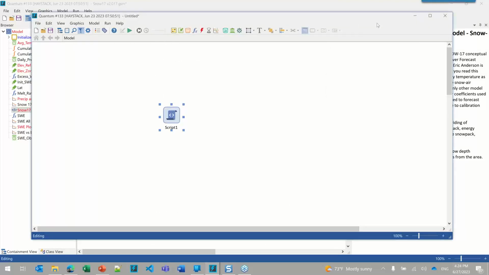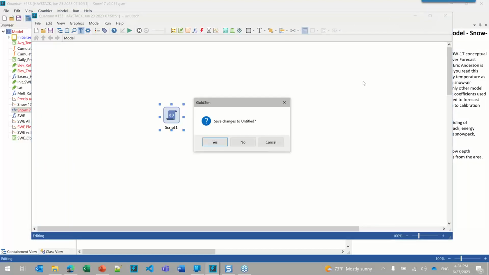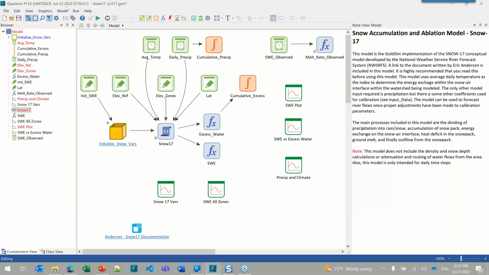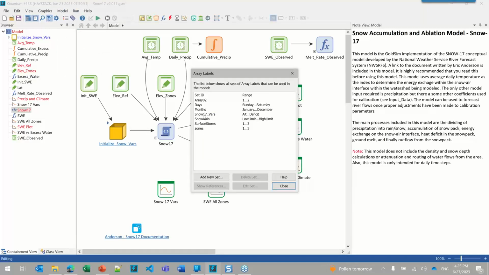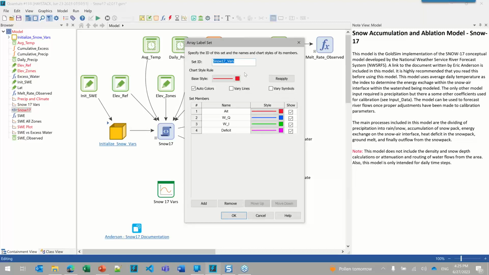But the cool thing is there's a workaround where you can store a number of values, not just one value. And I do that using an array label set. So let me show you what I mean. If you go to model and then array labels, you'll see here I have a Snow 17 vars array label set. And what I do here is I say, these are all the things that have memory. They have to carry forward.